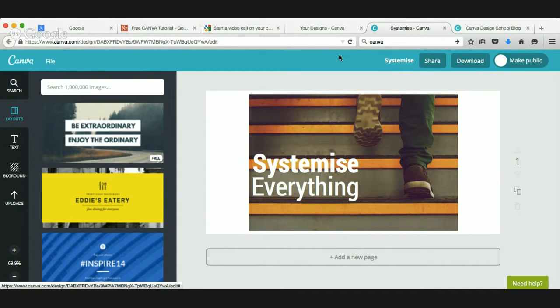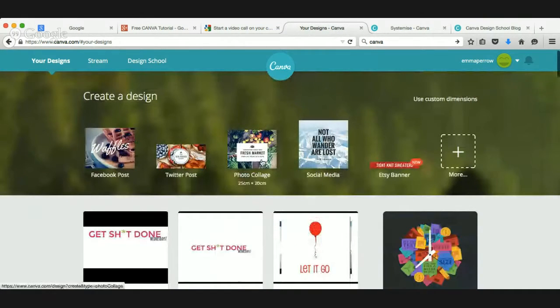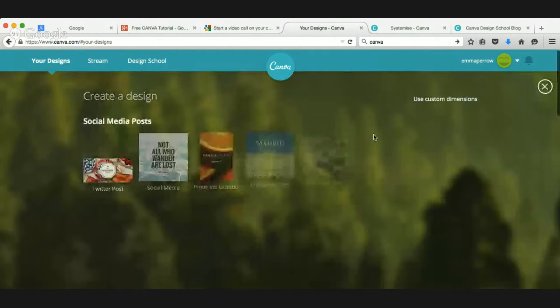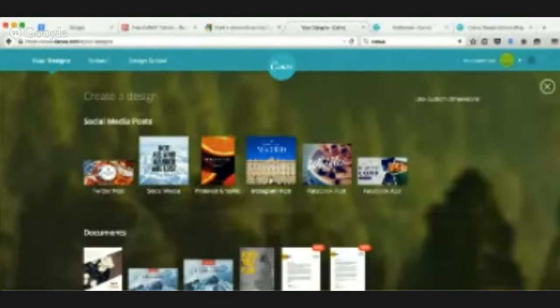So I'll give you an example of how you start a Canva design. Across the top, you've got Facebook posts, Twitter posts, photos, and it's got more. Now, the way to log into Canva, I've done it through my Facebook page, which is really cool.